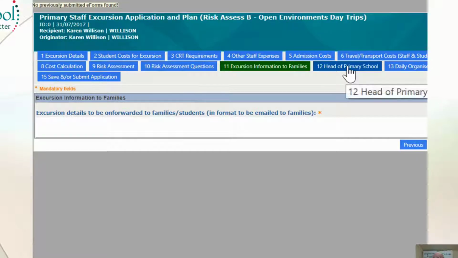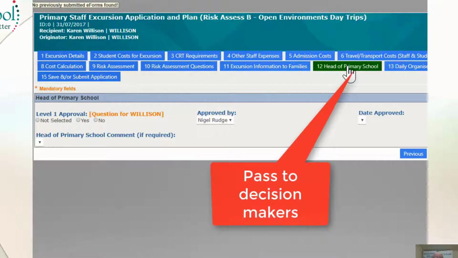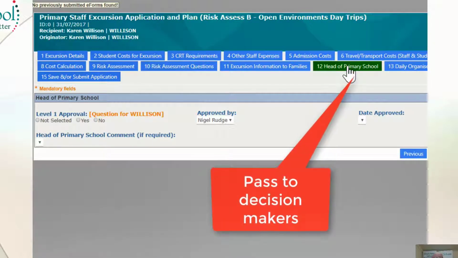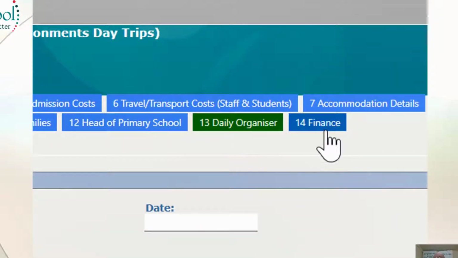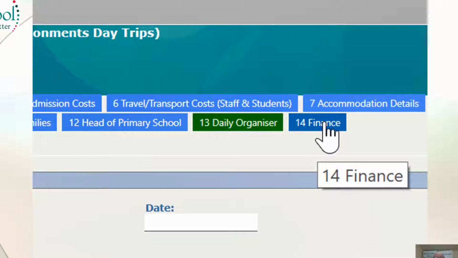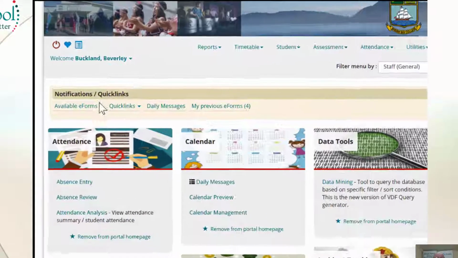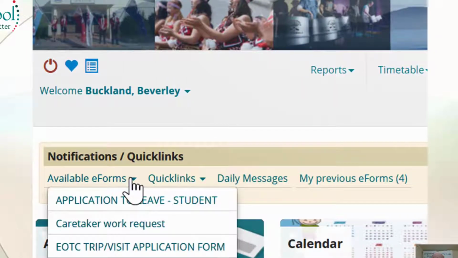Once an eForm has been submitted in such way, it will pass to the immediate line manager of that teacher, for example, the subject coordinator, for approval of the field trip. Providing it passes through that section of the workflow, it will go to the daily organiser to organise covers, and then finally through to the bursar or other people designated in the eForm.